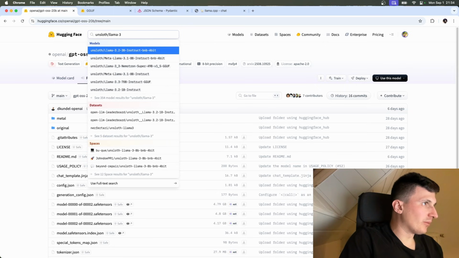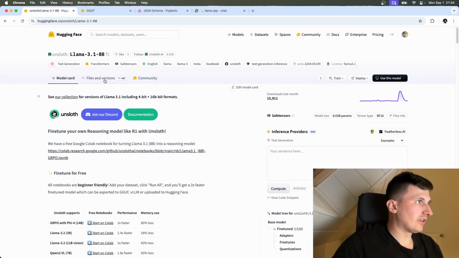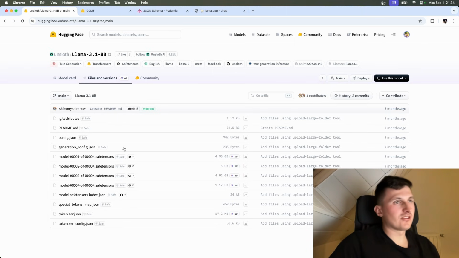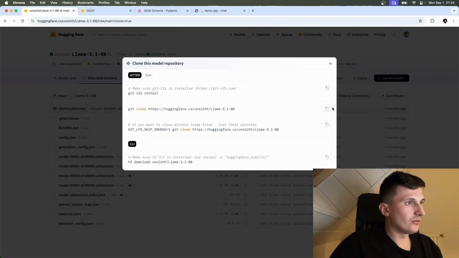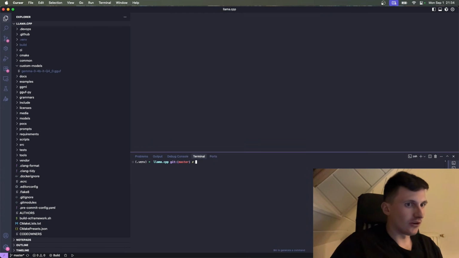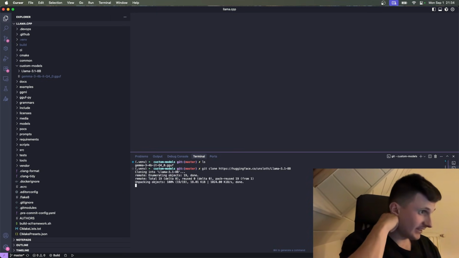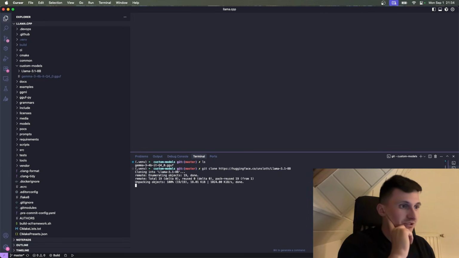We are going to do it with Llama 3.1 8 billion, the Unsloth reupload, and you can see it's in safetensors format, so no gguf. Safetensors is very common. So what we're going to do is clone this model from Hugging Face into our custom models directory, and this can honestly take quite a while, so yeah, take a nap or something.